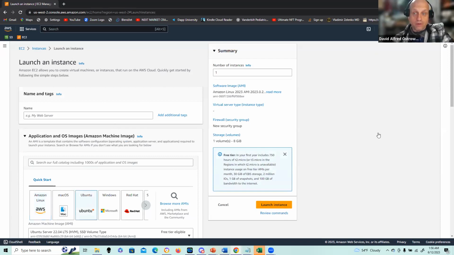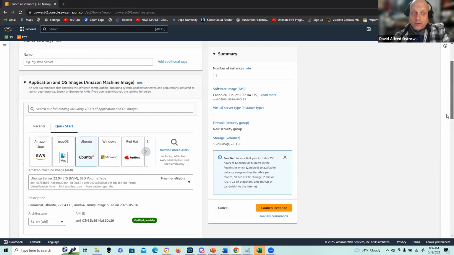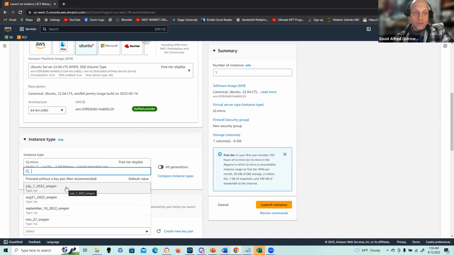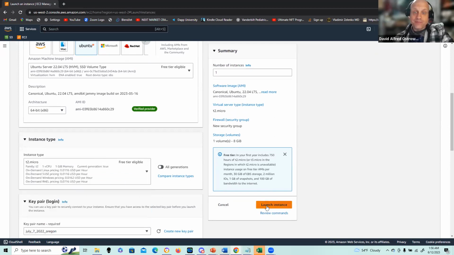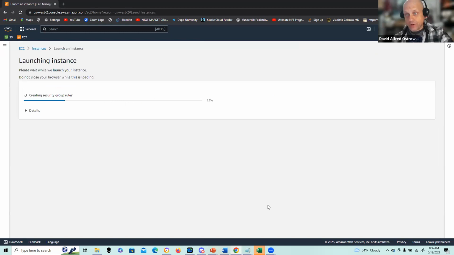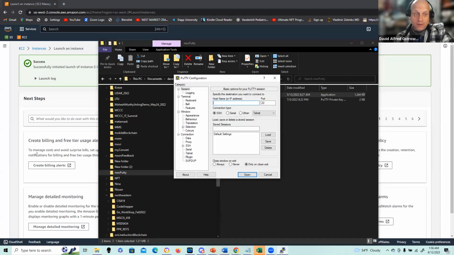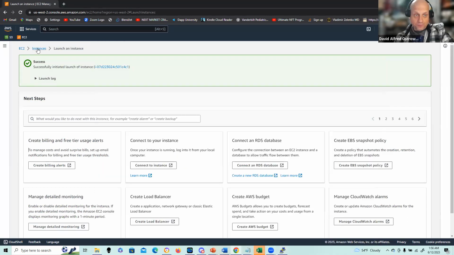So I have a Ubuntu instance I'm going to use, and I don't need a lot of horsepower. I'm going to use a T2 free tier micro instance and the PPK key that I have generated. So I'm going to get that up and running and immediately set up a PuTTY terminal to connect.